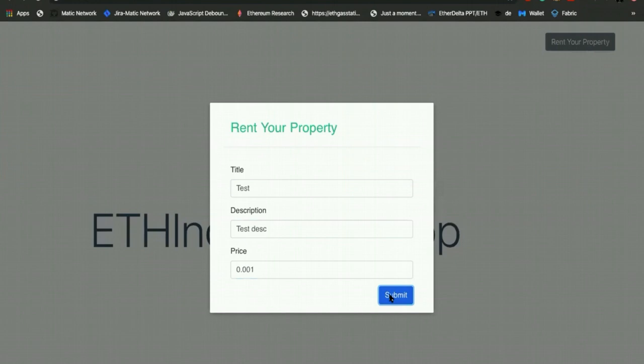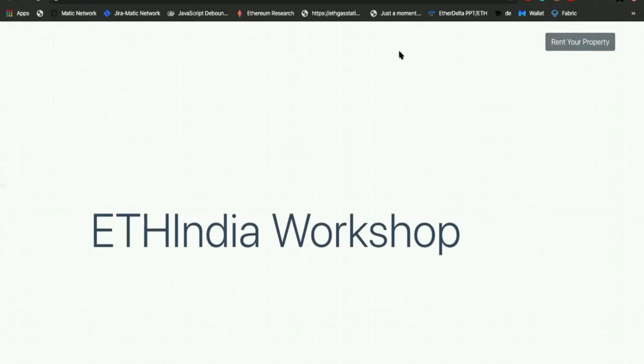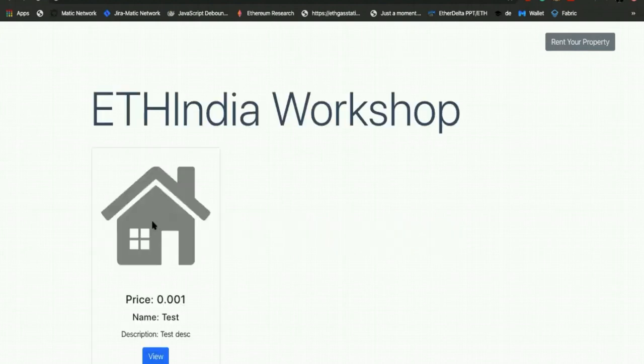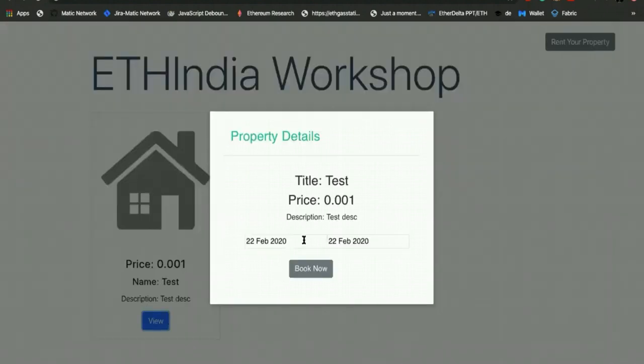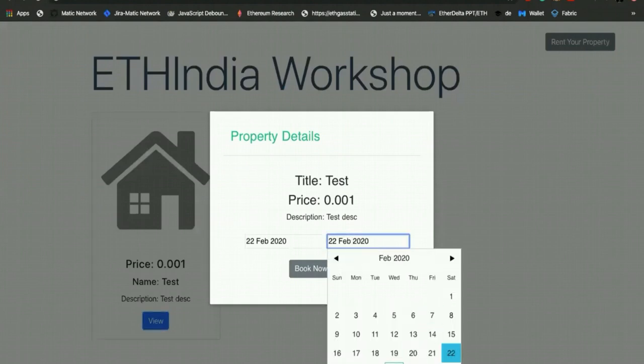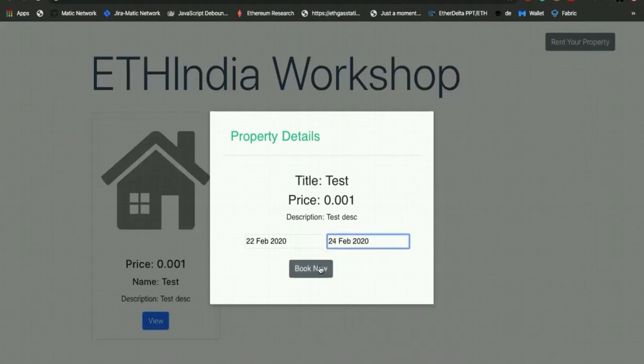So it is asking me to sign the transaction. It is redirected to MetaMask. I'll simply confirm this transaction, and yes, property is posted. Here you have to refresh, and you can see this property is visible here. Now I'll view, and I am going to book, say, 22 to 24 and click Book Now. And again, it is asking me to confirm this transaction. And yes, property is booked successfully.